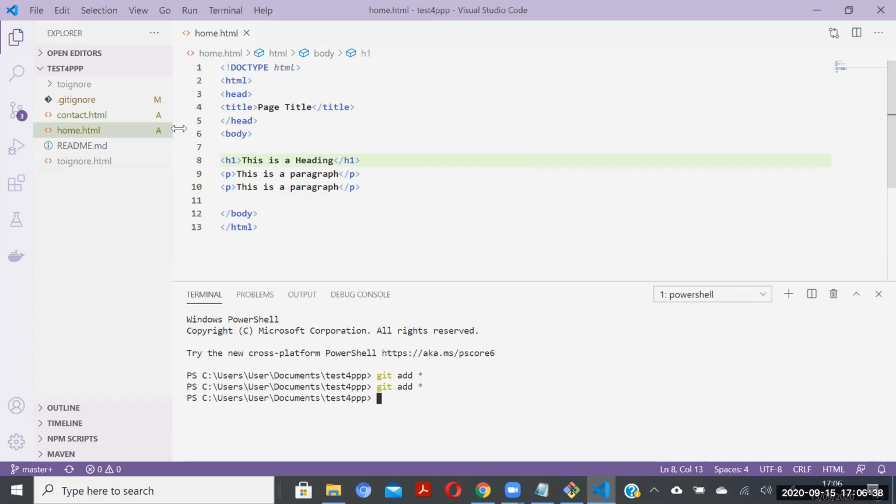Now, once we have already done that, the next thing we need to do is run git commit. This -m is an attribute for message. So when you're doing a commit, you need to add a message showing what changes you're trying to commit.